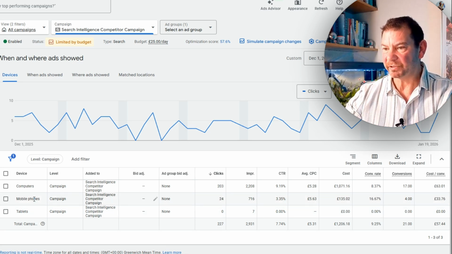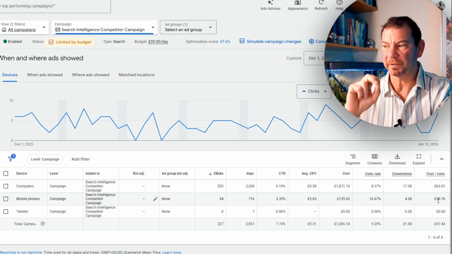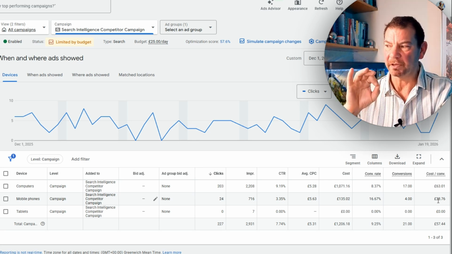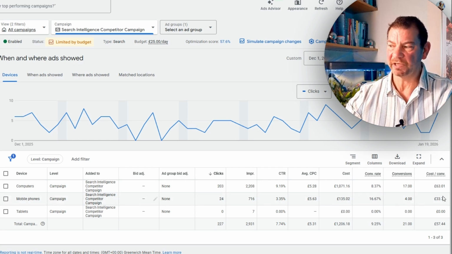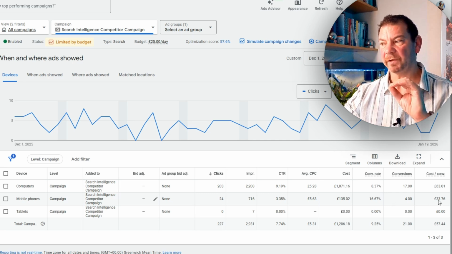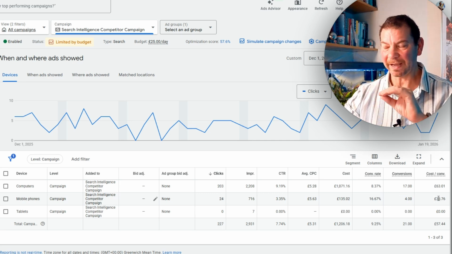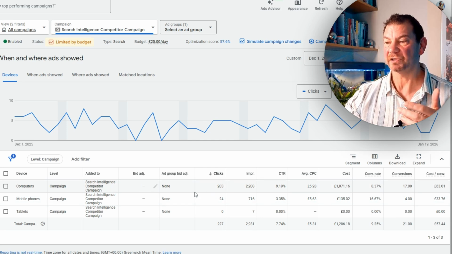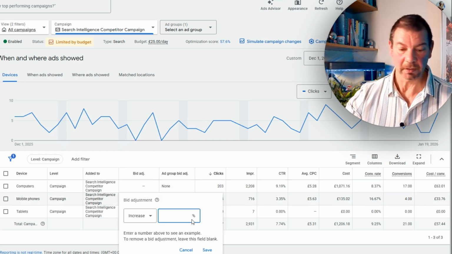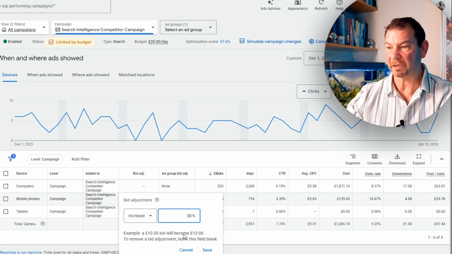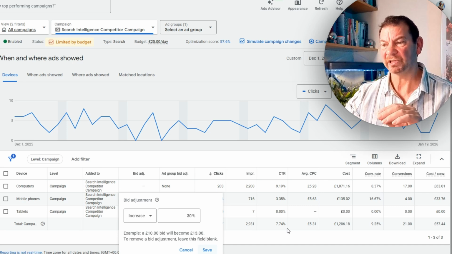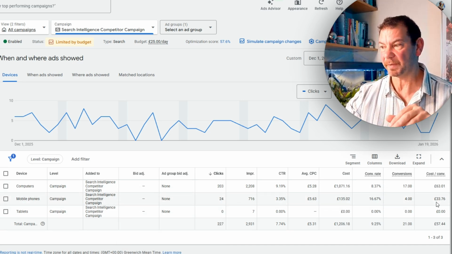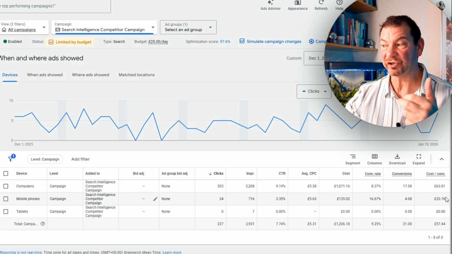And again, if we wanted to, for mobile phones, we can see we're getting a cost per conversion. You've got to know what your cost per conversion is, whether it be lead generation or e-commerce, because if, as an example, we're getting a cost per conversion here of £33, we're getting 4 conversions. What we could potentially say is, if we're getting such a good cost per conversion, we could get more conversions. We could say to Google, we want to increase our bid adjustment by, say, 30%, 40%, 50%. And then from here, our bid adjustment will go from £10 to £13, which is saying we want more money to go to mobile phones based on we're getting conversions, we're getting them at a good cost per conversion.